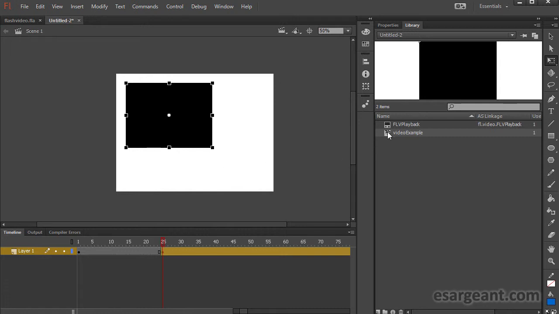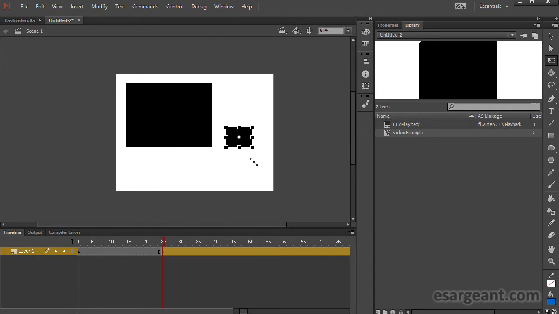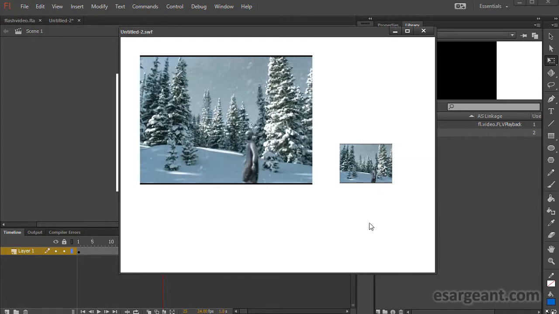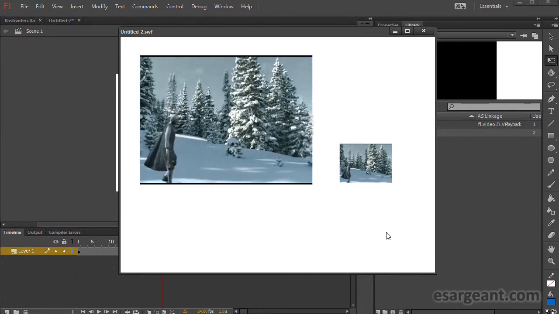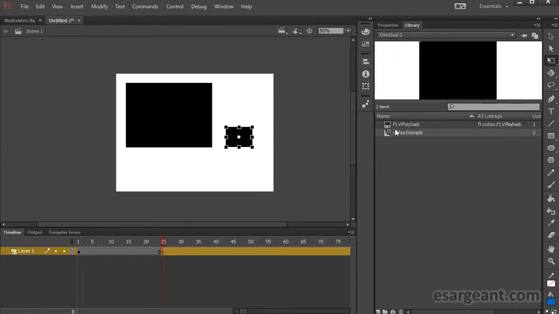You can also bring in a second copy of the video if you really wanted to. Play this back. Now we have two instances of the video playing on the timeline. So you have a lot of control, and creating this, converting it into a movie symbol gives you additional control with your video. So that's a simple guide on how to get video into your timeline.